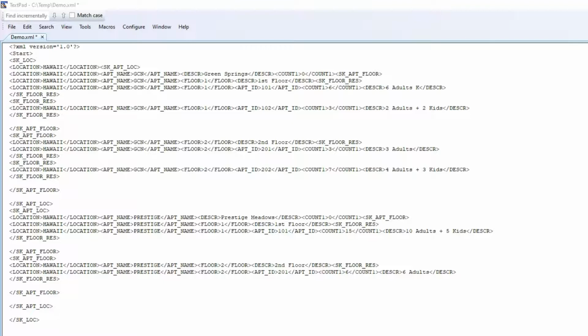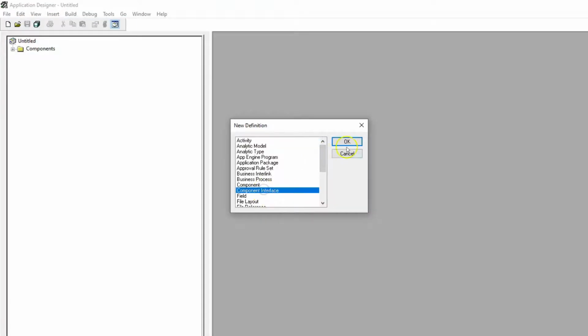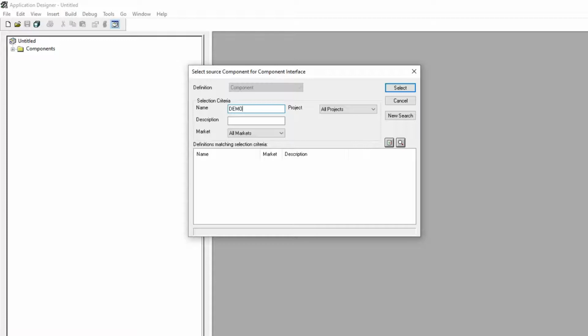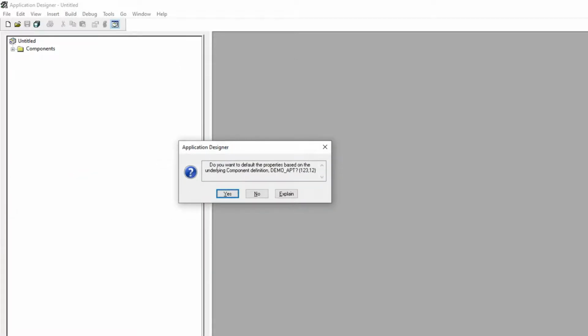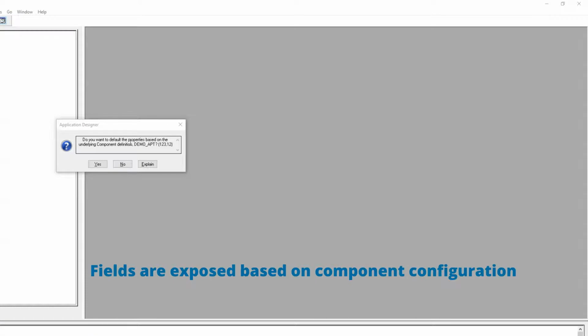The very first step is we need to expose our component's functionality. That is by creating a component interface. Let's go ahead and create our component interface. To create a component interface, I opened App Designer, selected File, New, and selected Component Interface. Let me select the component. After selecting the component, you will see this message: do you want to default the properties? What it is saying is, do you want to expose all the fields in the component through this component interface?